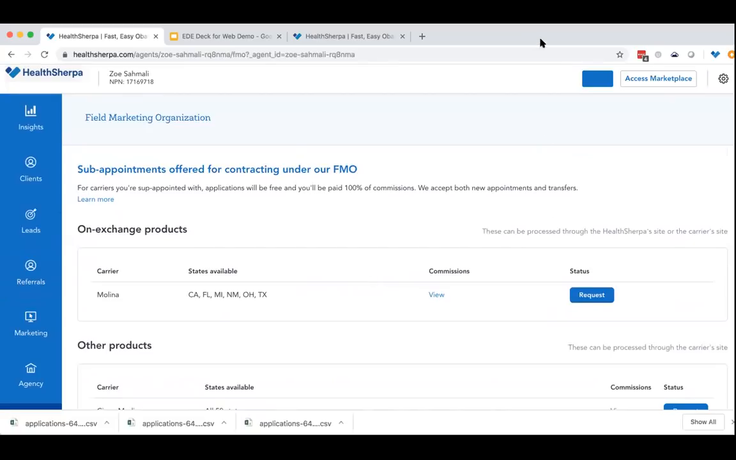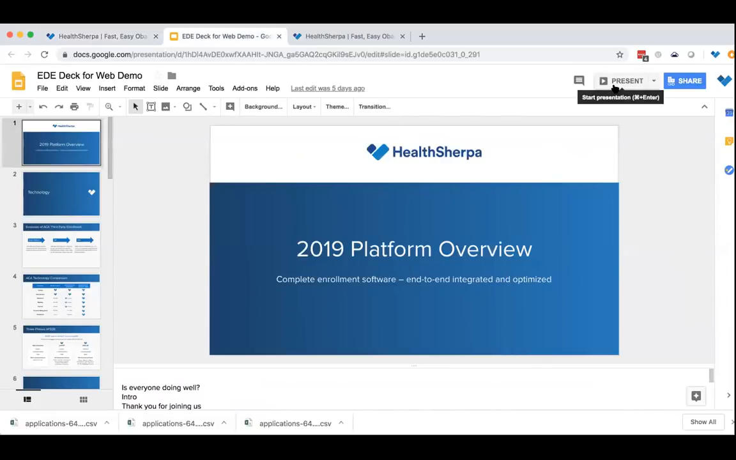All right, so I want to go through some of the new updates that are coming for this open enrollment season. So I'm going to switch over here to this deck.